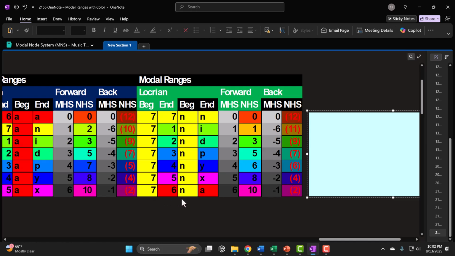7-6 modal range, which is Locrian Aeolian modal range, NA modal range, yellow to red modal range, 6 modal half steps forwards or clockwise, 6 shades of gray, 10 note half steps clockwise or forward, which is fuchsia. It's going to be -1 modal half steps counterclockwise, which is still 6 shades of gray. 12 minus 10 is -2 note half steps counterclockwise, which is still fuchsia, but a shade darker.